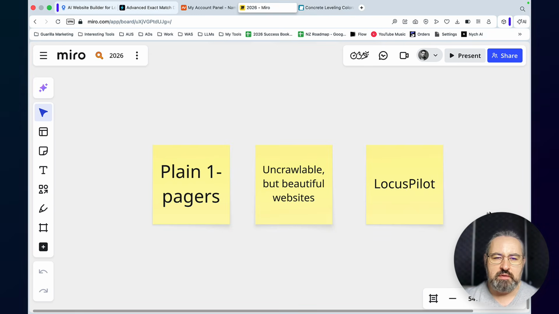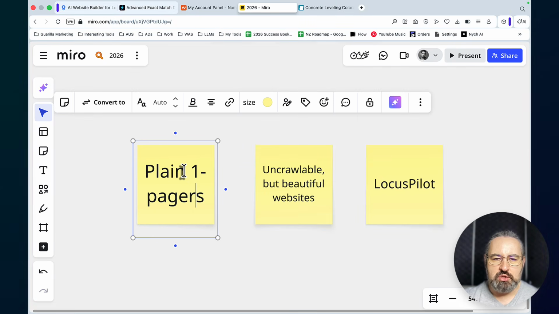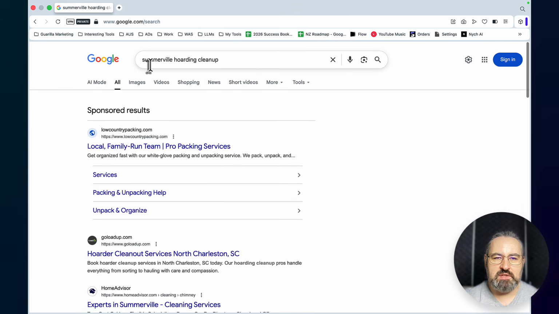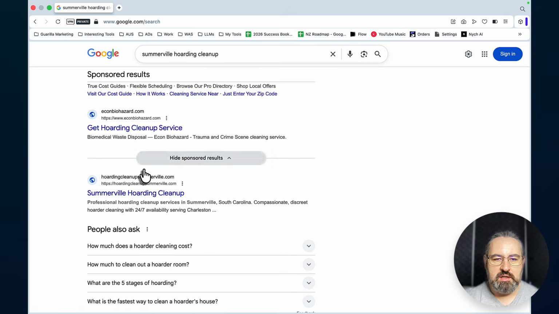So before I reveal the tool, let me tell you the main problem that I'm seeing with creating rank and rent websites. On the one hand, you have plain one-pagers, and they are pretty good. I think I'm still ranking with one of my one-pagers. Yes, this is me, summer review, hoarding cleanup, sponsored, and I'm here number 1.